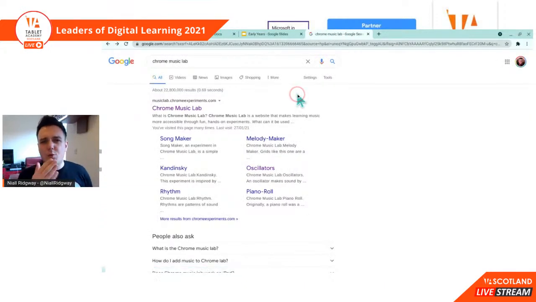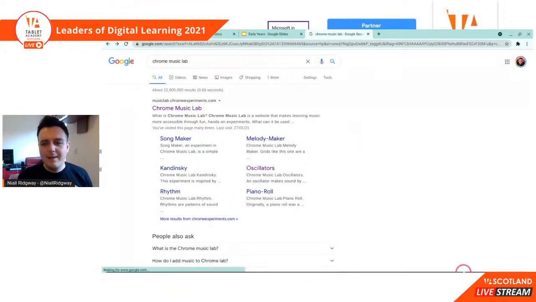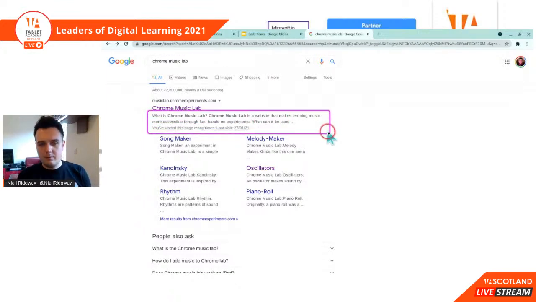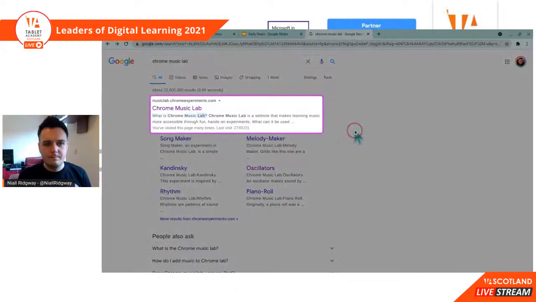So what happens if they don't know if that's the right search result? We've searched with our voice for Chrome Music Lab. Let's now use the text-to-speech to read it back to us. So I'm going to highlight the description of what Chrome Music Lab is, and hopefully this will be what I'm looking for. What is Chrome Music Lab?